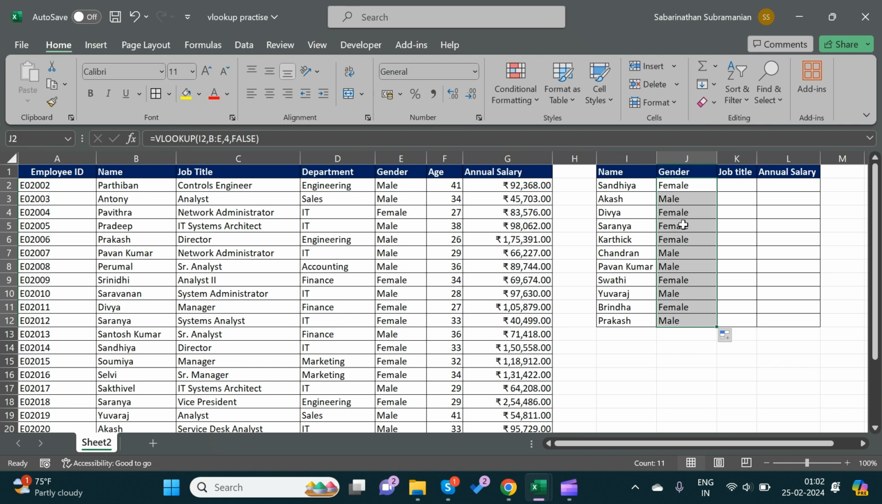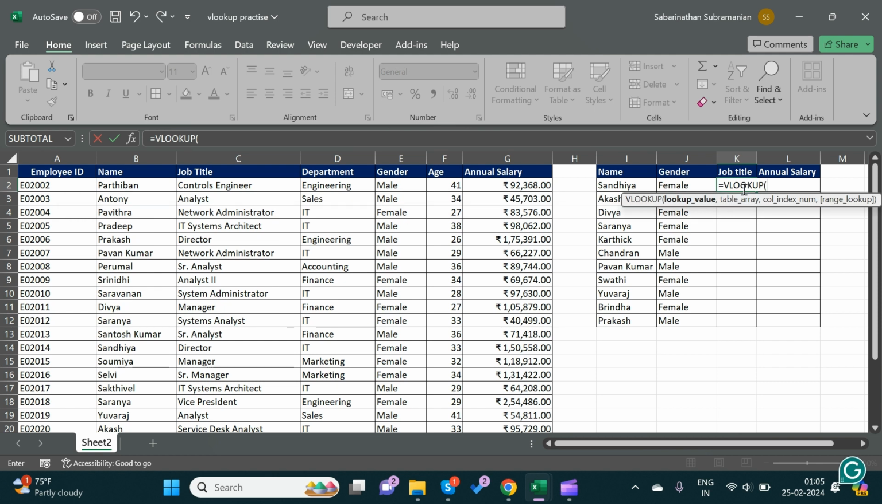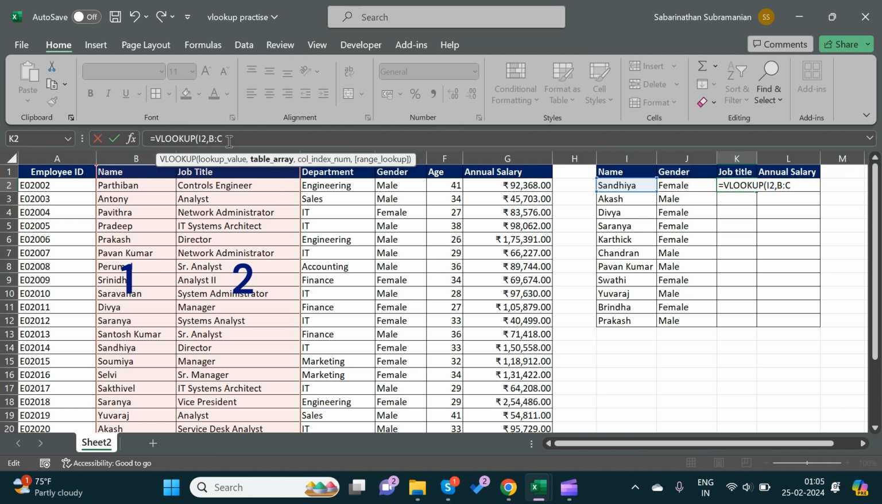I hope now you are clear with VLOOKUP. For your understanding, I'll just do the VLOOKUP once again for the job title. Again, I'm typing VLOOKUP. The lookup value is name, so I'm selecting Sandhya, comma, and then I'm choosing my array from table 1. From job title, I am taking only two columns for this array because the corresponding value is present in the second column of my array. Now I'll put 2, and then I'll put 0 instead of false. Now let me close it.